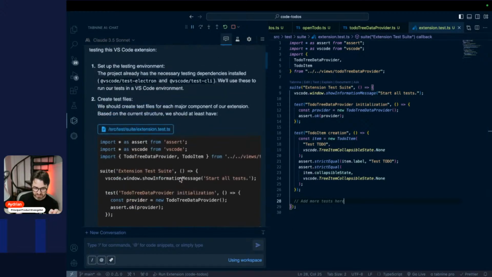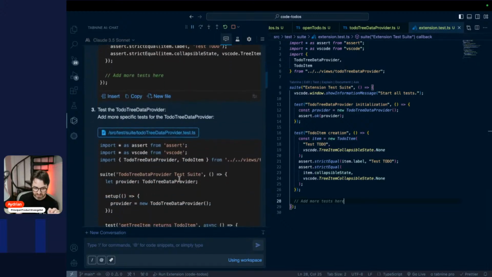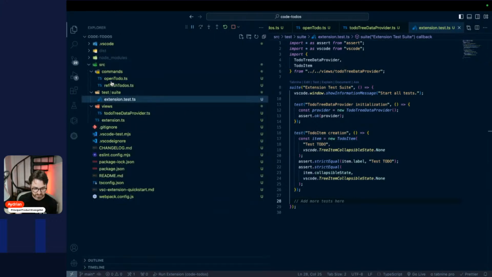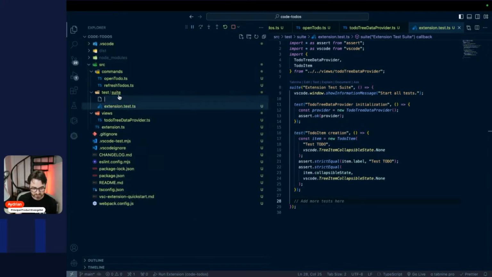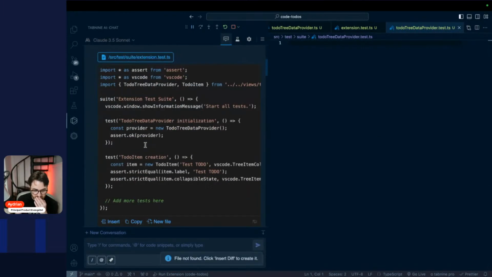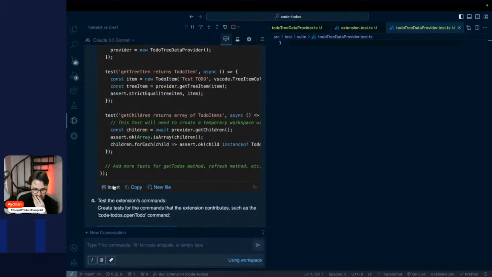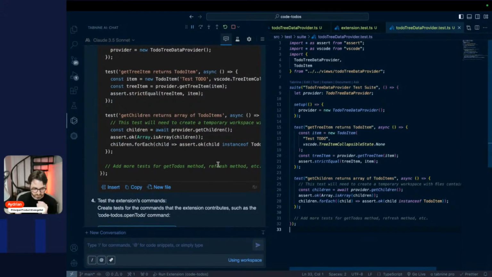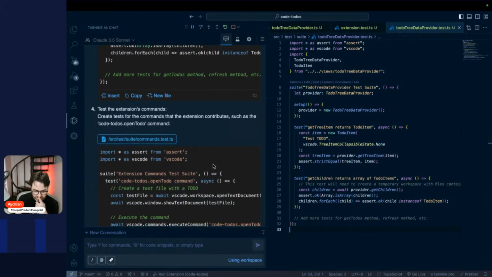Okay, so we did the extension test. We need this one. I want to copy. Can I copy? Okay, cool. So we need to create this file. Yeah, file not found. Sad days. New file. That one. That's open. Go back over here, and we'll paste that information in. Cool. And now we want to do the ones for the commands.